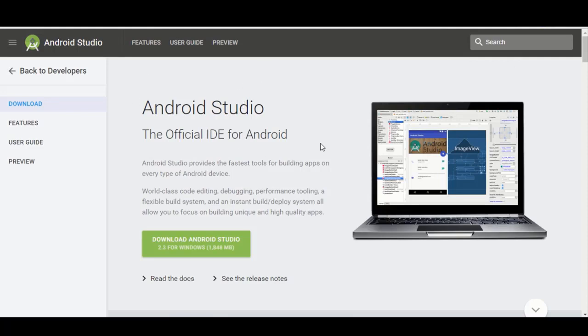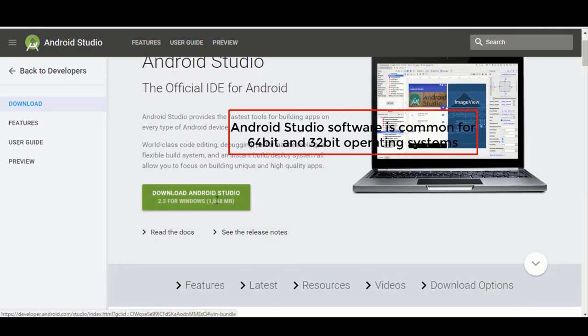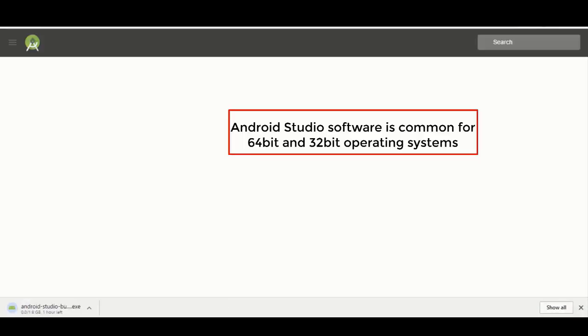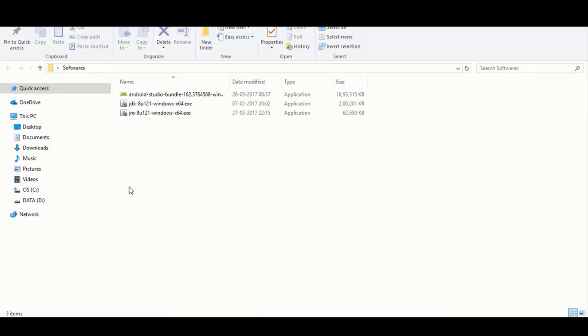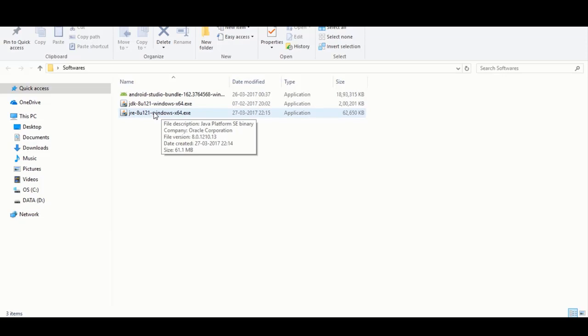Now for step 3, we move on to Android Studio. So this is what the Android Studio download page looks like, and again, depending on the time period in which you are watching this video, the software version may change, but again please download the latest version. It will always be available on the website. Now here we have all the three, our JRE, JDK and Android Studio bundle. So these are the steps we have to install. First we'll be installing JRE, then JDK, then Android Studio. Okay, then let's move on.